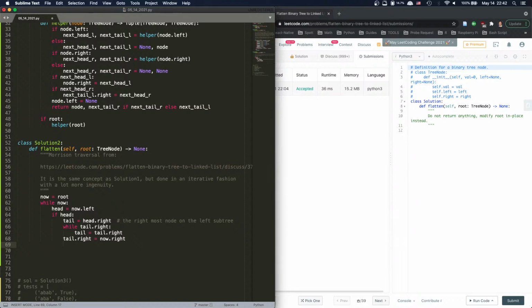head, and then now.right equals head. Yes. So now we handle these. We handle the left subtree already, right? Now we can jump out. So we handle it. Now we can move on to the next one. So now we handle the now. Now is handled. So we need to handle the next node.